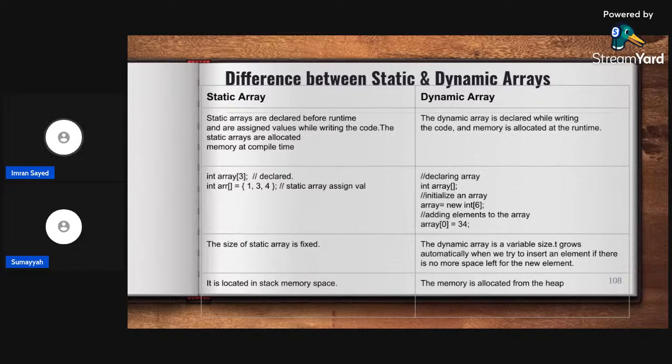Static array, dynamic array. Static arrays are declared before runtime. Dynamic arrays are declared while writing the code and memory is allocated at runtime. This is the example: int array declared, int array equals so and so. Static array: assign value, declaring the array, initializing the array, adding elements to the array. Okay, so memory is allocated at runtime in a dynamic array, and for a static array, arrays are declared before runtime and assigned value while writing the code.